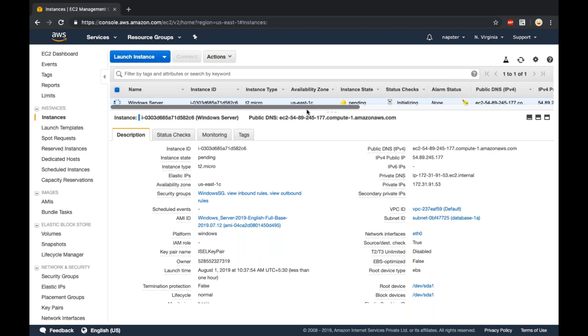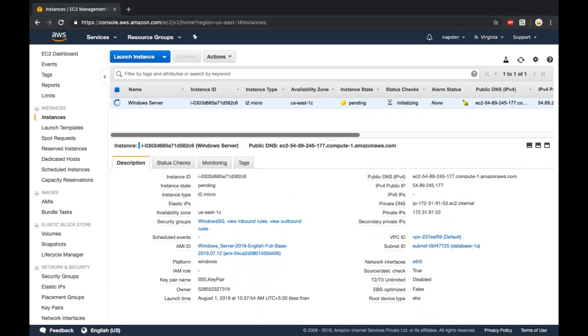Now, when you create a Windows machine, it takes at least 4 minutes to boot up the EC2 machine and make sure that the system is working fine, because it has graphics and a lot of things. So it takes up to 4 minutes. But for a Linux machine, it can be available for you within 30 seconds to 1 minute.